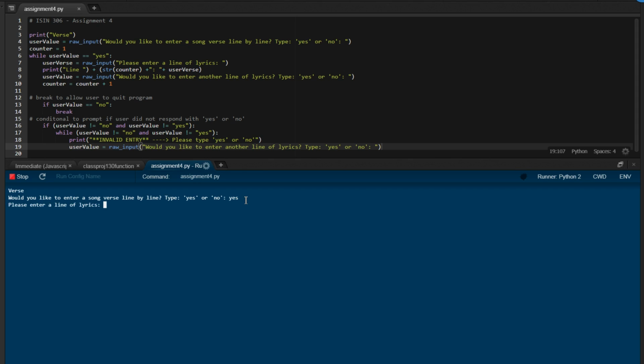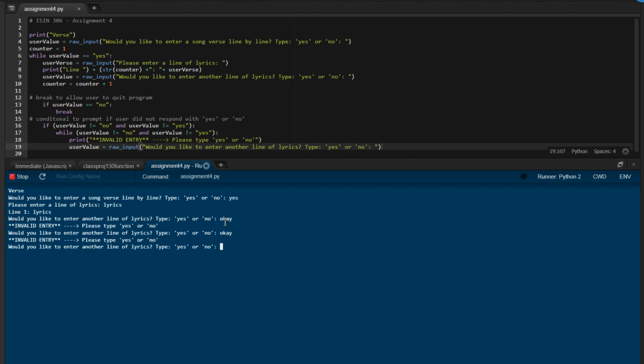So yes, please enter a line of lyrics. I'm presented with line 1, lyrics. If I had an error, I did set this down in lines 16 through 19 to keep running if there's an error. So if they said okay, then they're presented with a prompt that they need to type yes or no. If they do it again, they'll still get that.